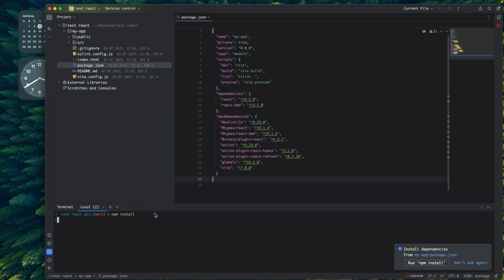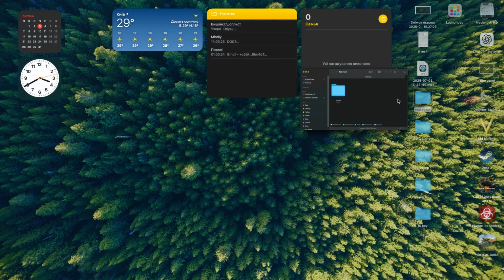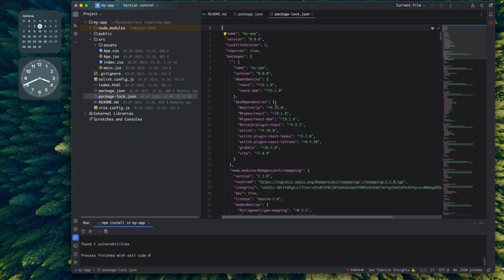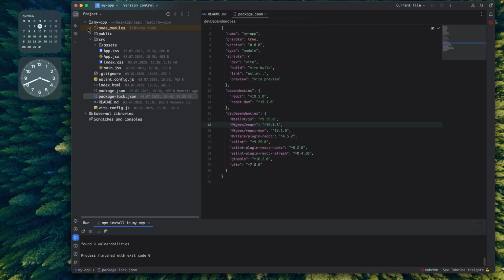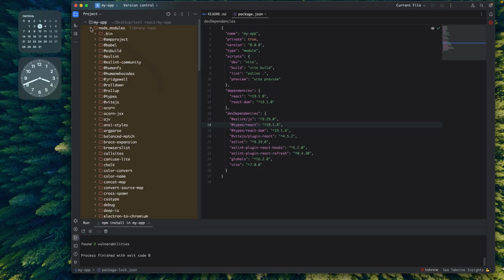Let's check. Now we should see a new folder node_modules and a new file package-lock.json. Node modules is a folder with all dependencies. Yeah, I think that's all. Up to date, audit. Let's restart it. Here we can see package-lock.json, all the dependencies of our application, every library in this file. And here we can see node_modules. It's a very big folder, and you should never go into it.